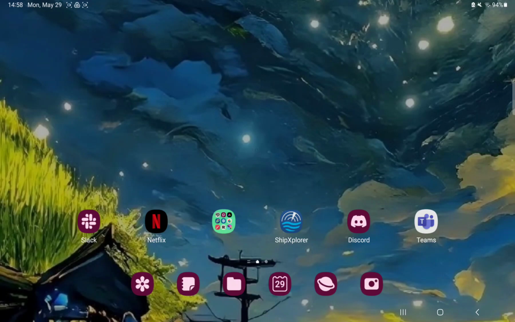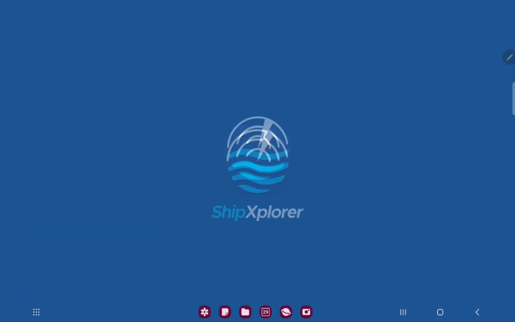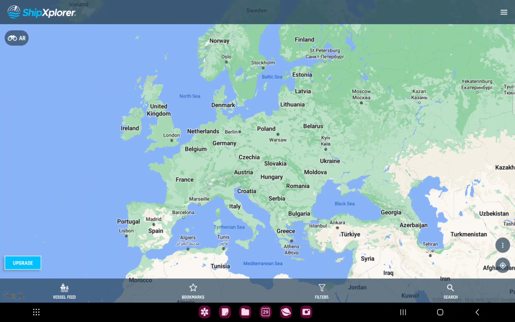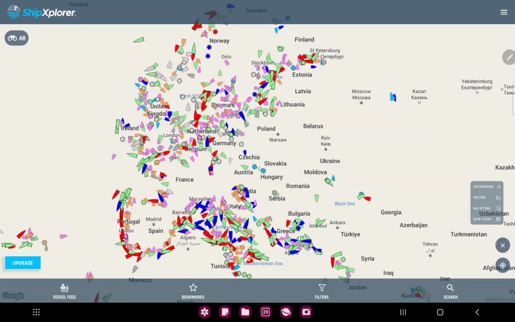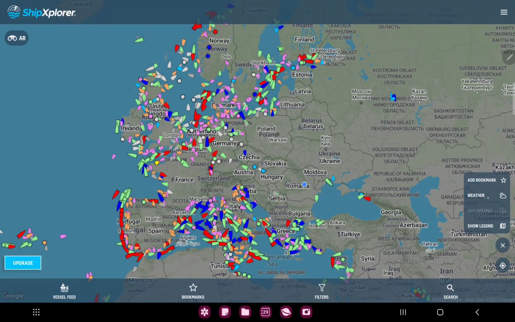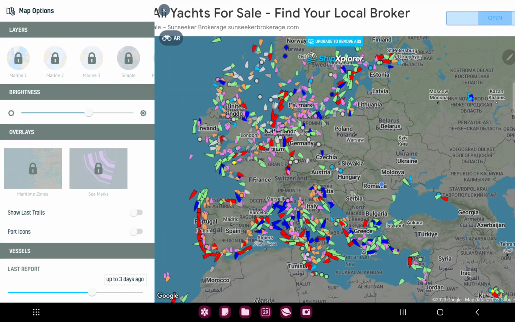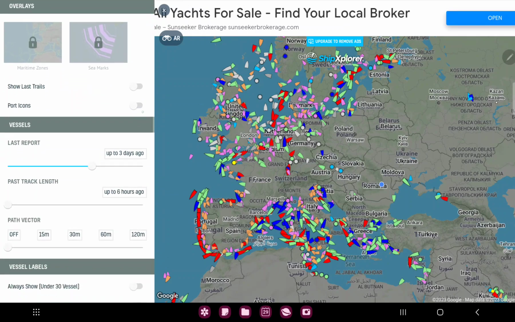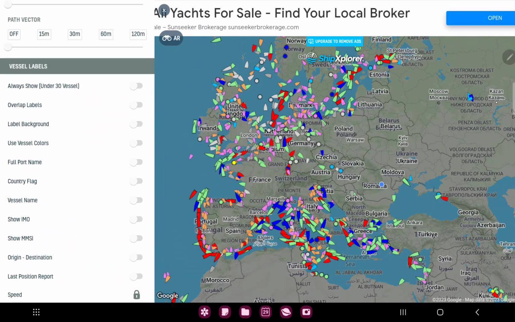First of all, open the application on your device. Tap the three dots at the lower right corner of the screen and go to Map options. At the left side of the screen, in the Vessel labels section, you can find the first option, "Always show under 30 vessel". If you want to enable it, just click the white circle next to it and turn it on.